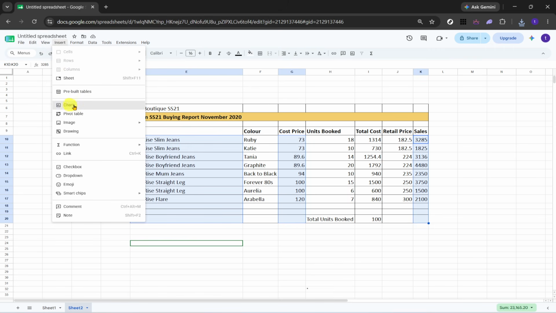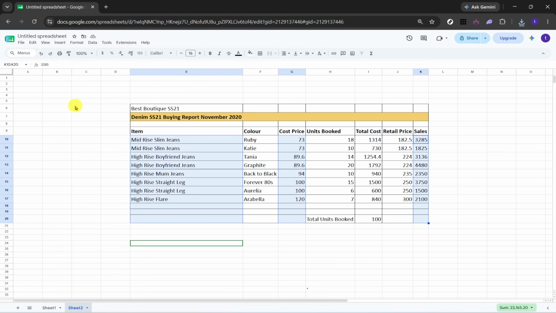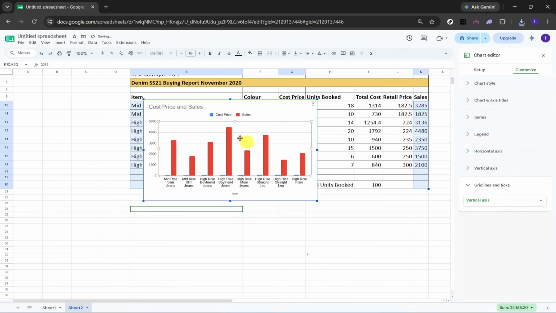Once your data is selected, move to the menu at the top of the page and click Insert. This menu contains the tools for adding different elements to your spreadsheet, including charts. After opening Insert, choose Chart. Google Sheets will immediately create a chart based on the selected data and place it into the sheet for you.